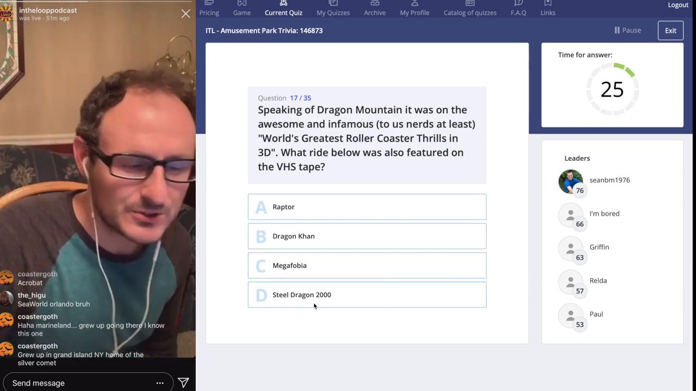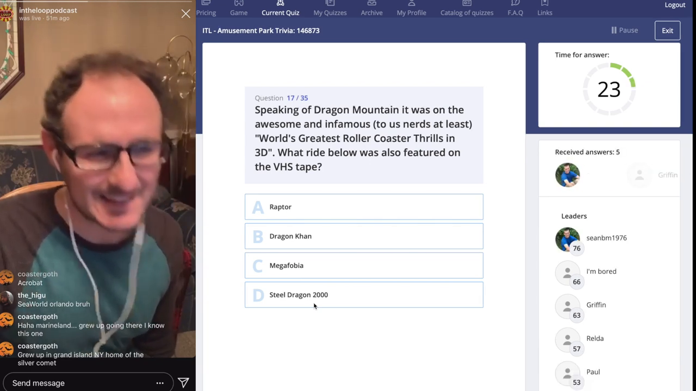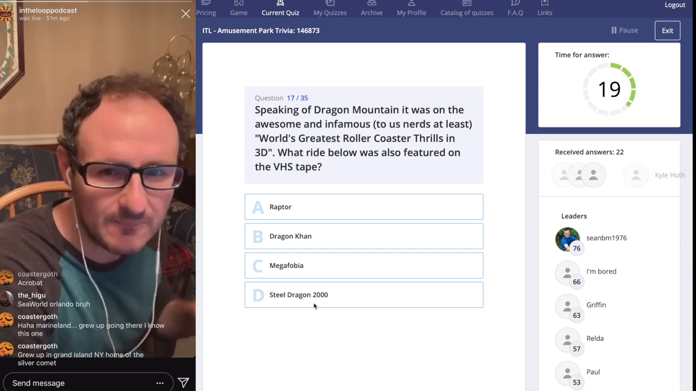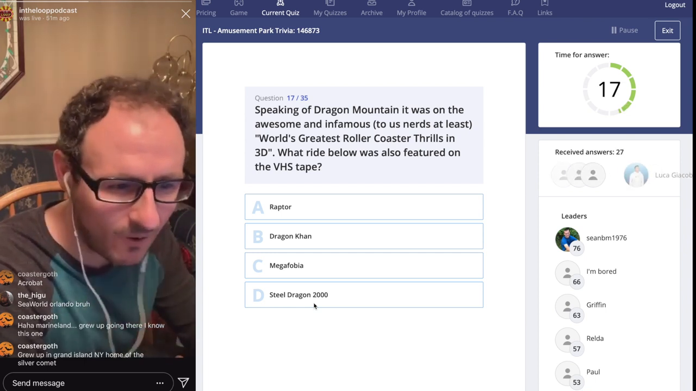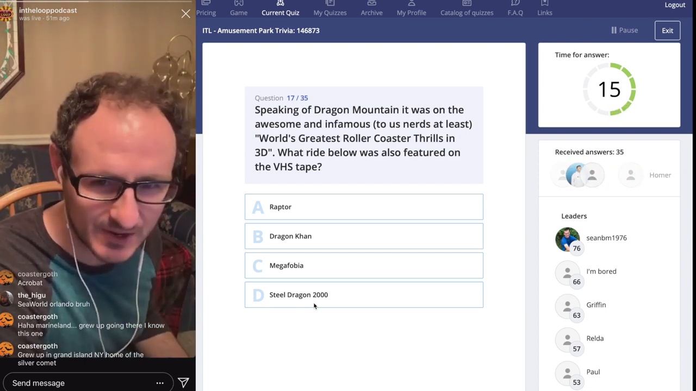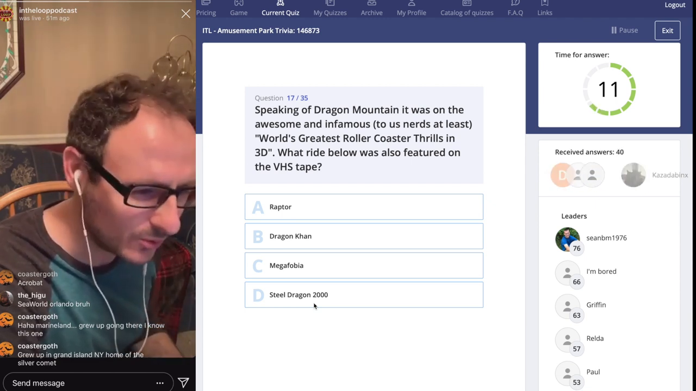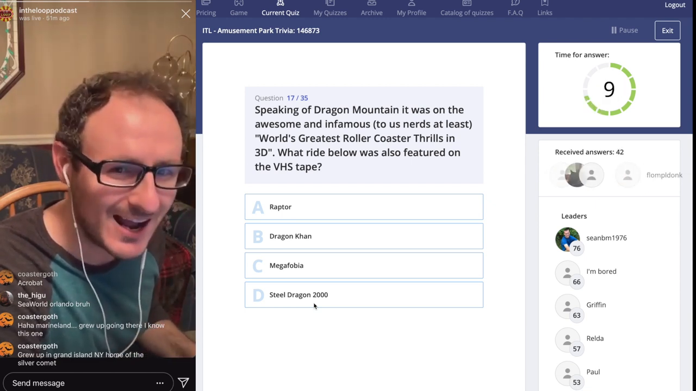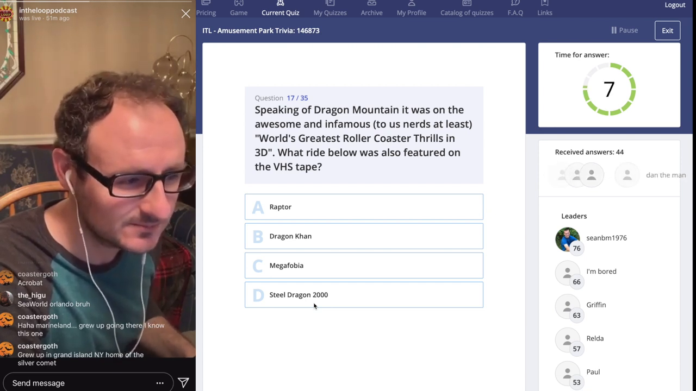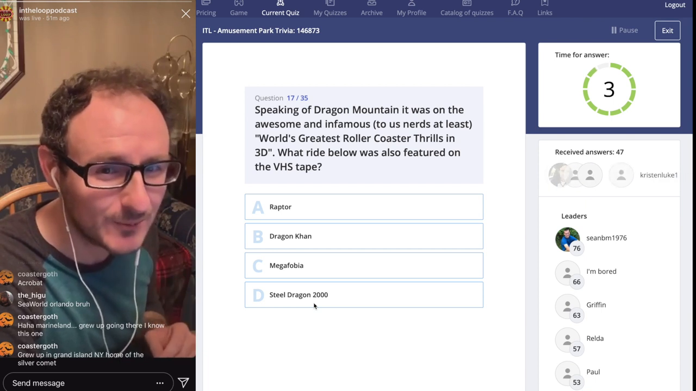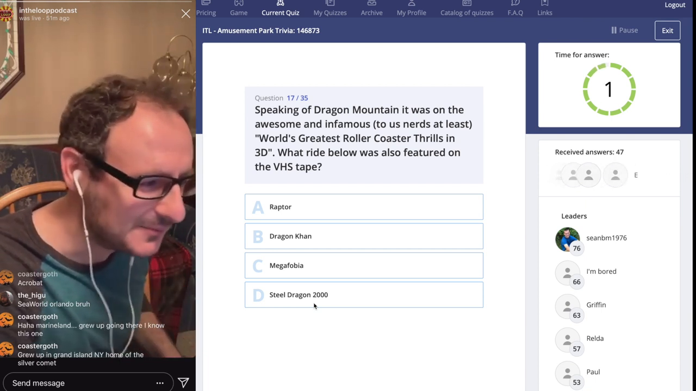World's Greatest Roller Coaster Thrills in 3D. Fantastic VHS tape. I still have it somewhere. My goal would be to ride all the rides on there at some point. But which one of these rides from around the world was featured on this VHS tape? Almost told you what year the VHS tape came out, but that might have given one of them away.